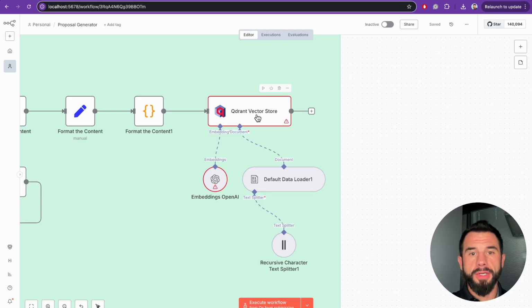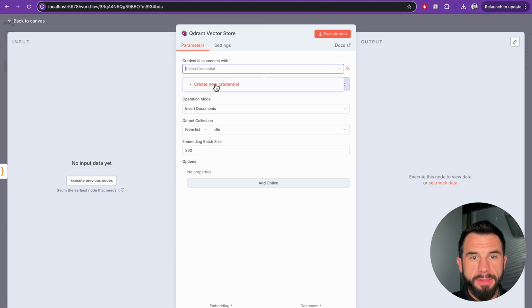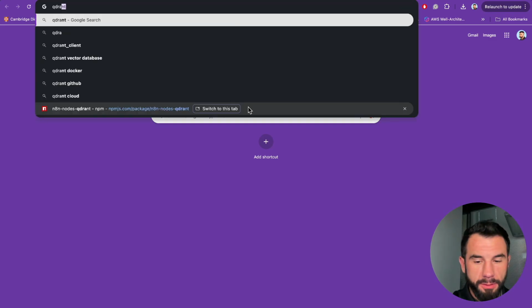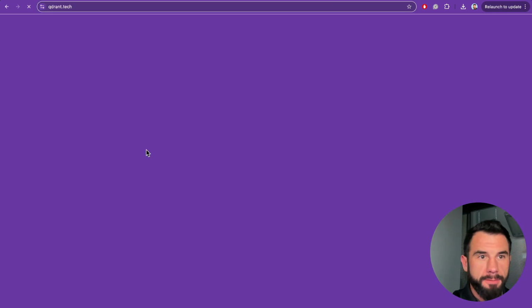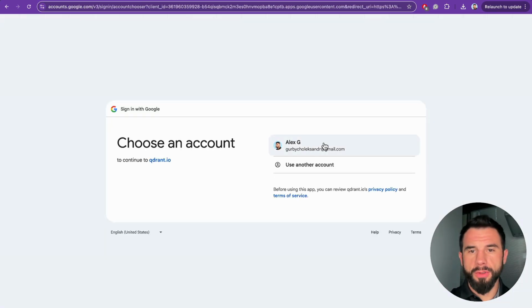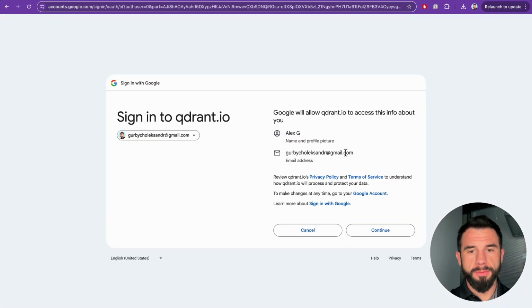Double click on the Qdrant vector store and select create new credential. You will need an API key and Qdrant URL to set up this node. In the browser, open the qdrant.tech website. Click login, click continue with Google. This is the simplest option. Select your account.